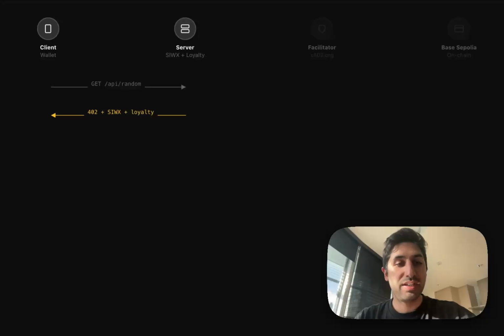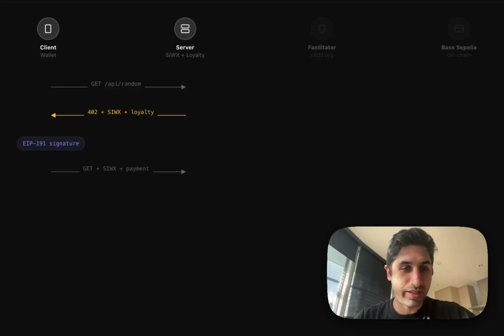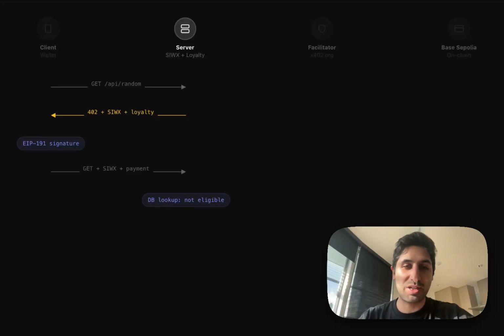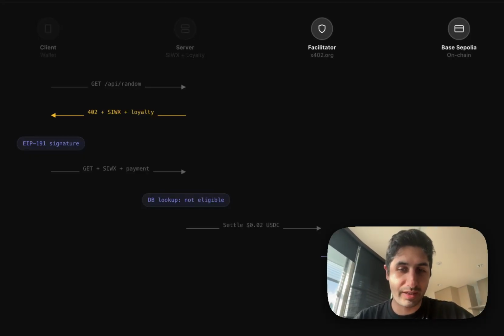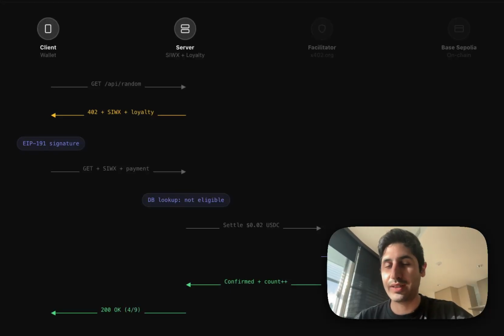The other way would be that the client calls, they receive the standard 402, and they sign the Sign-In With X message, and your server registers that as their eighth call, their seventh call, or whatever. And the DB says, oh, they're not eligible yet for the free usage, and they will be led through the standard flow where they pay the amount, it gets settled, and they get the data they need.